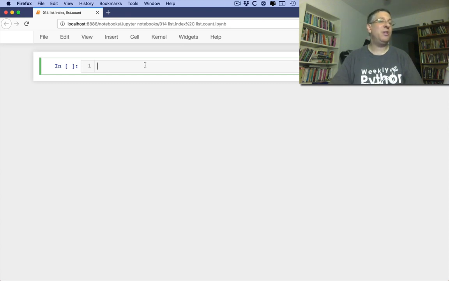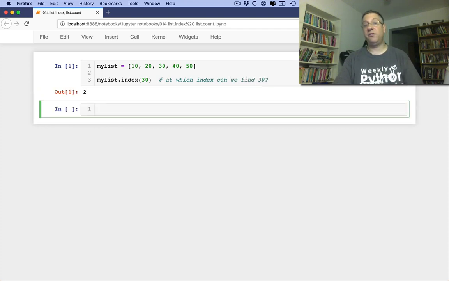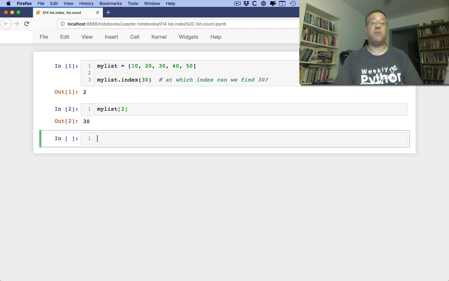This time, we're going to look at two relatively simple methods that are shared by all sequences in Python: strings, lists, and tuples. We're going to look at them through the eyes of lists. So if I have here my list equals 10, 20, 30, 40, 50, and I say my list.index of 30, that means at which index can we find 30? And it'll tell us 2, meaning if I now say my list 2, sure enough, the item 30 is there.